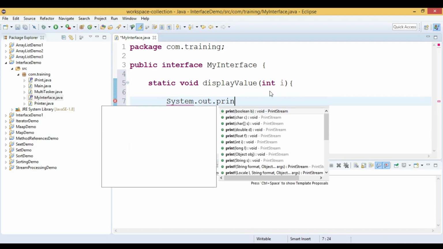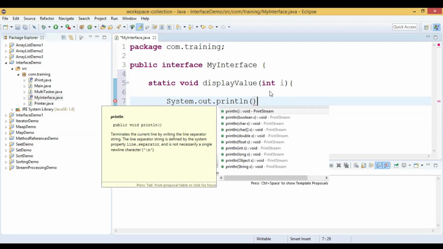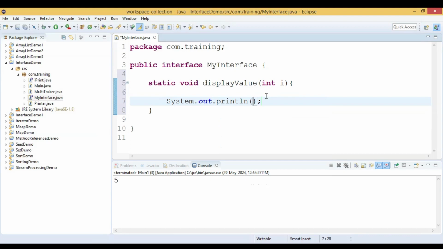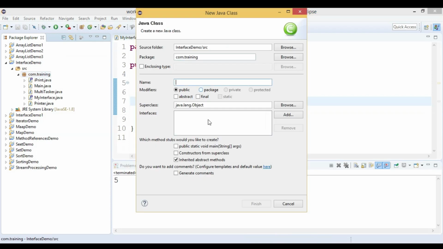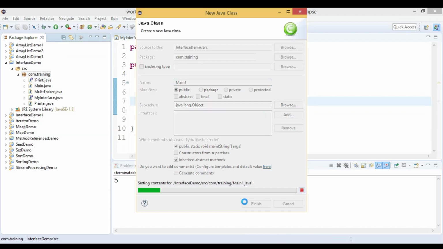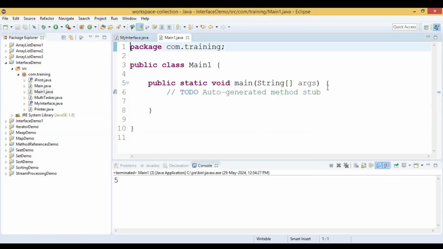System dot out dot println and simply print the value I. Okay, let us simply print this value I. Now we can create one class, a main class, to call this method. Okay, so we will create one main class, main one. And inside the main method we will call this static method.